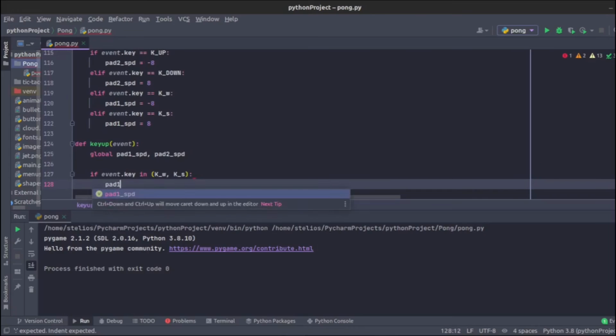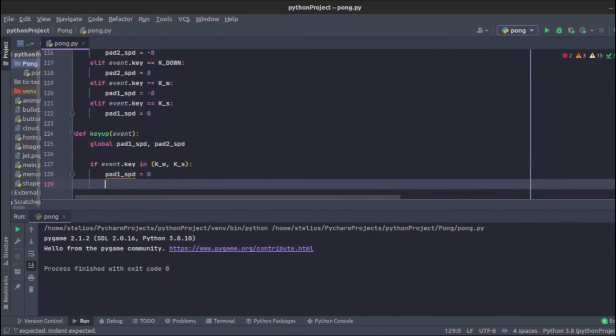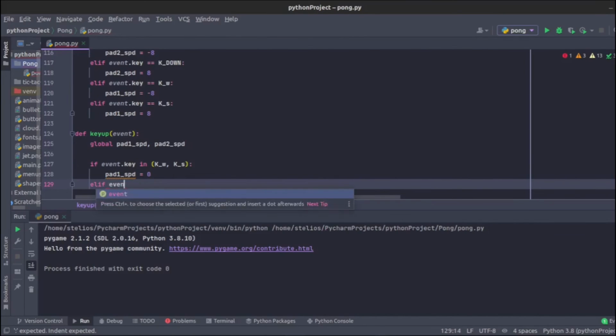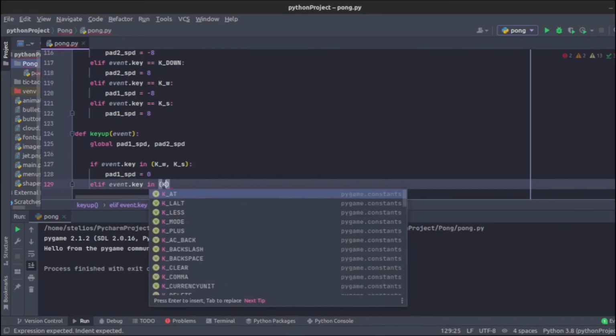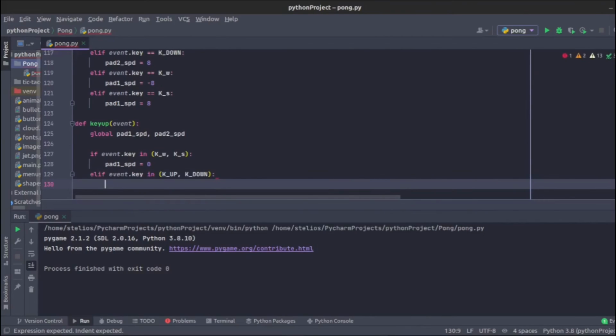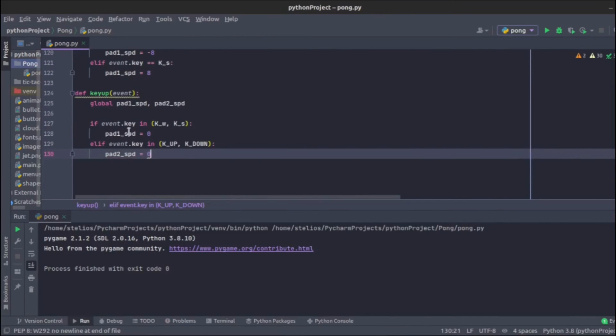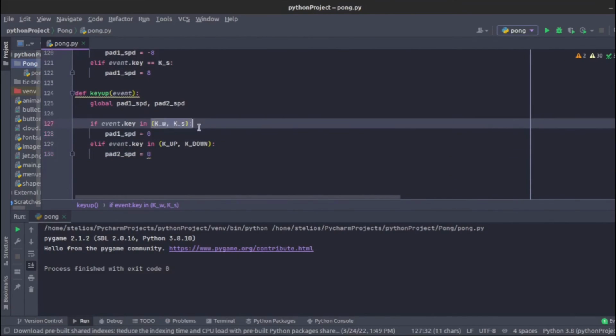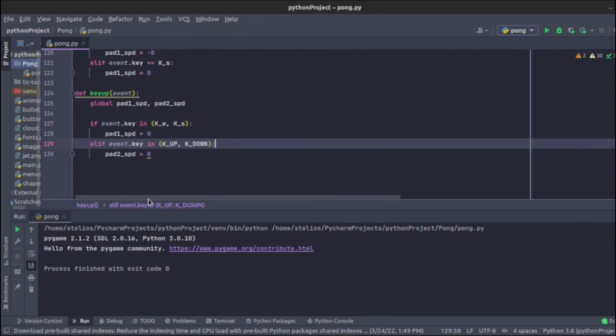And if this is true, we set the speed of pad1 equal to 0. Now else if the event key is in K_UP or K_DOWN, so these are the arrow keys, the pad2_speed is set to 0. So we're just resetting the speed to 0 if we release these two keys for each one of the paddles. Okay, so now all that's left to do is make the game loop.